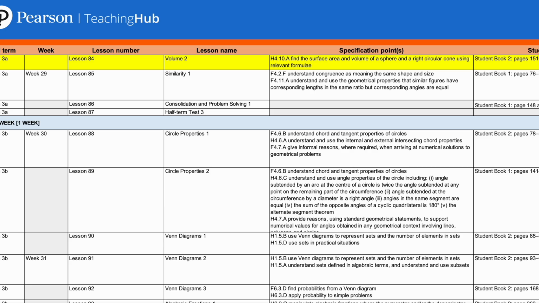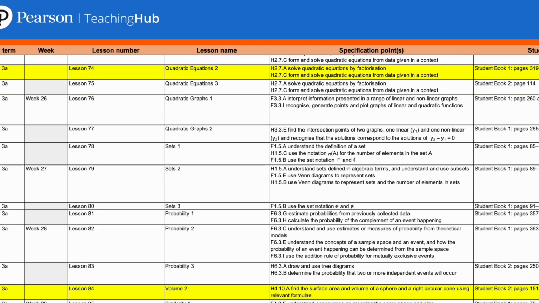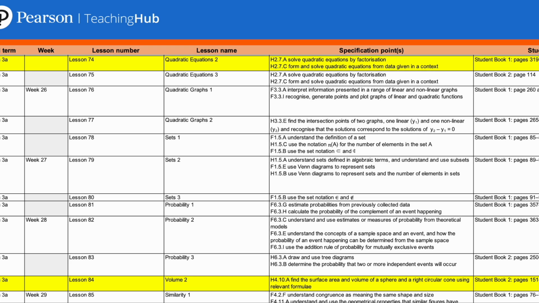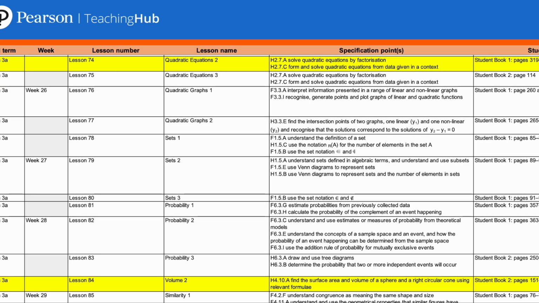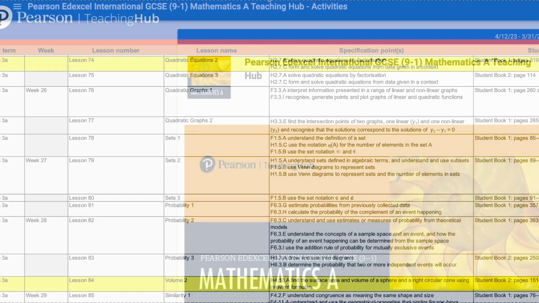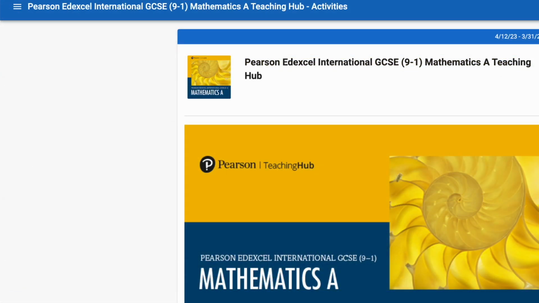And there are also several lessons that relate to quadratic equations, but it is lesson 74 that covers forming and solving quadratic equations from data given in a context. So as you can see, we have lessons that address every concept in the examination question we looked at earlier. In fact, you can be confident that by using all the lessons on Pearson Teaching Hub, you will be covering the entire Pearson Edexcel IGCSE Mathematics specification.